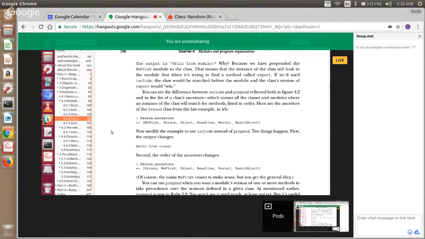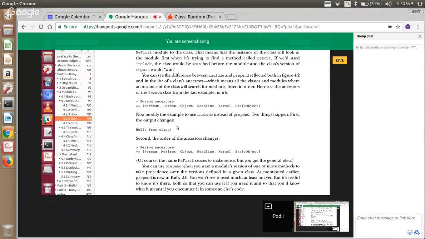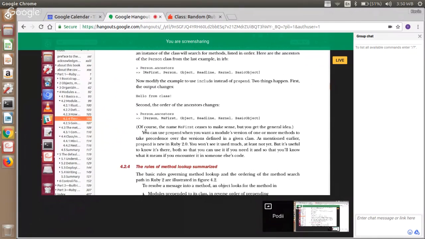So as you've seen, as he was sharing, whenever we use prepend, it begins with the module that is included in that class, then the class, then the object and the basic object and all that. But when we use include, it begins with the class. So it searches from the class first before it goes to any module that has been included into that class. So you can use prepend when you want a module's version of one or more methods to take precedence over the versions defined in a given class.